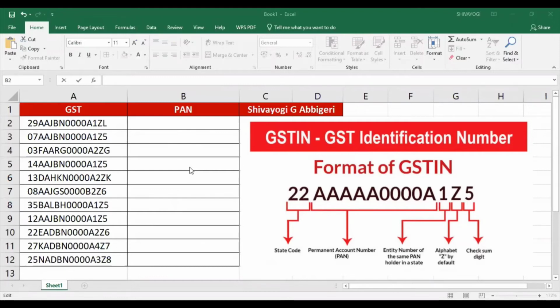After those 10 characters, one digit will come, which is the entity number of the same PAN holder in the state, and after that an alphabet will come. So after that you will get another digit or some characters.